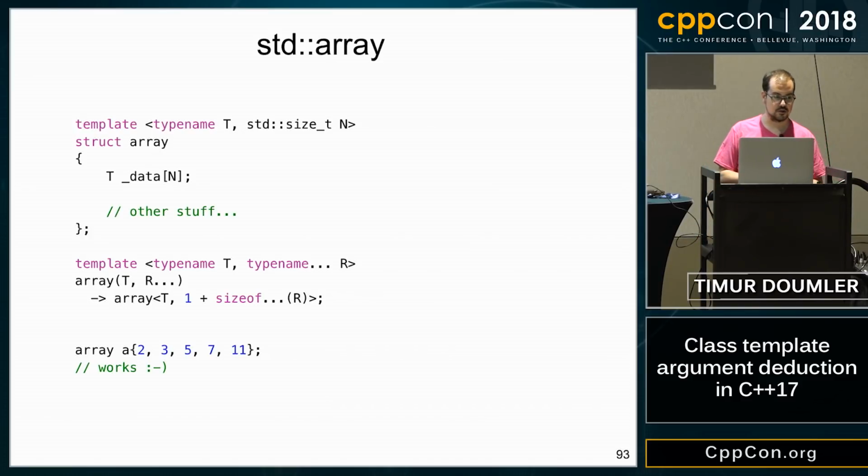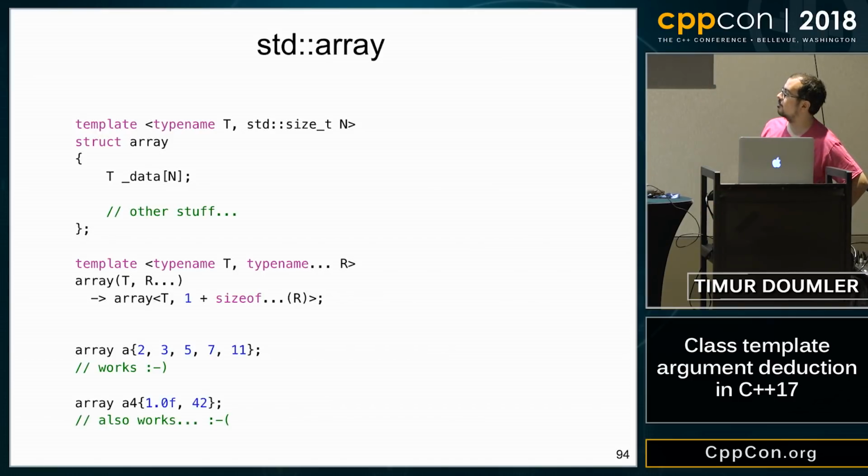Deduction guides are separate from constructors. You have constructors, and they're used. We synthesize deduction candidates from the constructors, as we saw in the beginning of the talk. Then we also take the guides, and we add them to this whole set, and then we perform overload resolution on the whole set. So you don't need a constructor in order to use the deduction guide. We're going to see more examples of this later if there's time. Actually, this deduction guide is not correct yet, because the way I've written it here, this would also work.